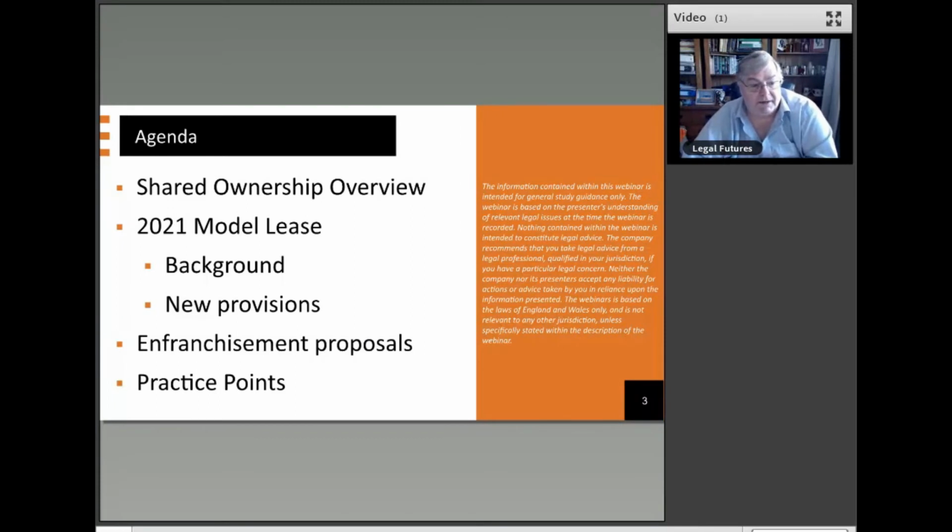So what I'm going to be covering is just a general overview of shared ownership. I'm assuming that people listening to this are already familiar with the basics of shared ownership, but I'll just do a quick skip through some of the key points.